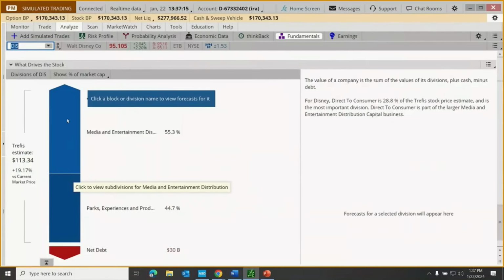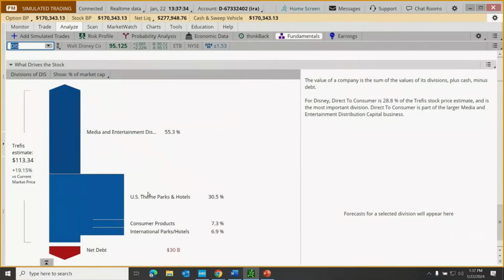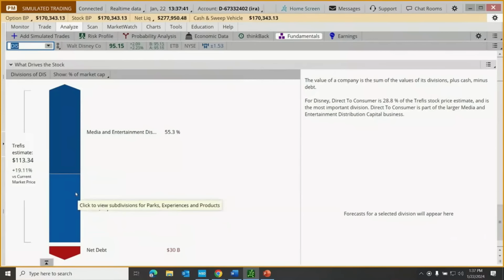Okay, if I click on that, and we just call these individually blocks, if I click on each block, it'll give me a more detailed breakdown. Networks, content sales, direct to consumer. What's that sound like? Streaming, right? If I click down here, US parks, consumer products, international parks. It'll break down in pretty specific percentages. That's the Trefis tool. That's cool tool number 8.